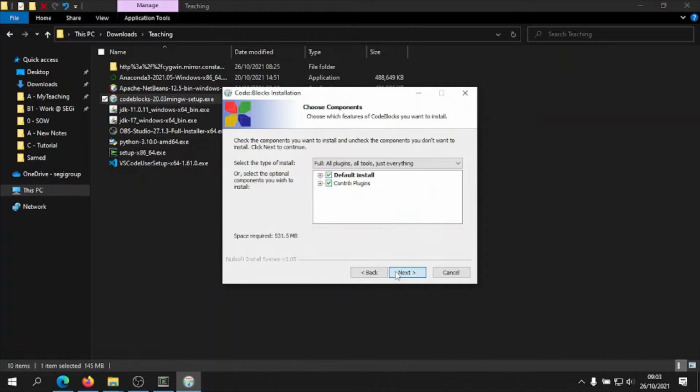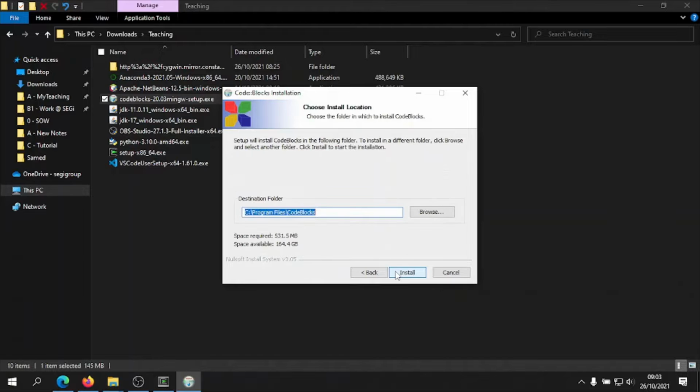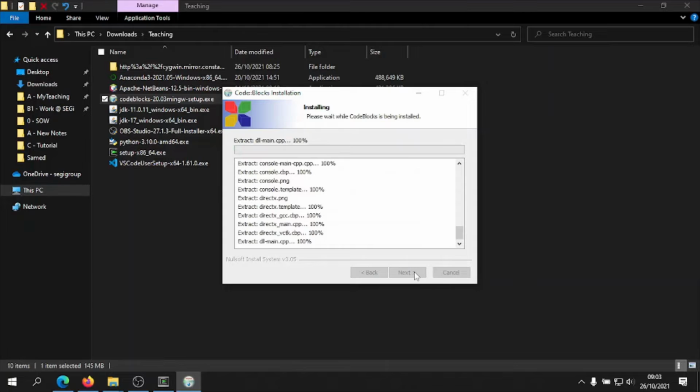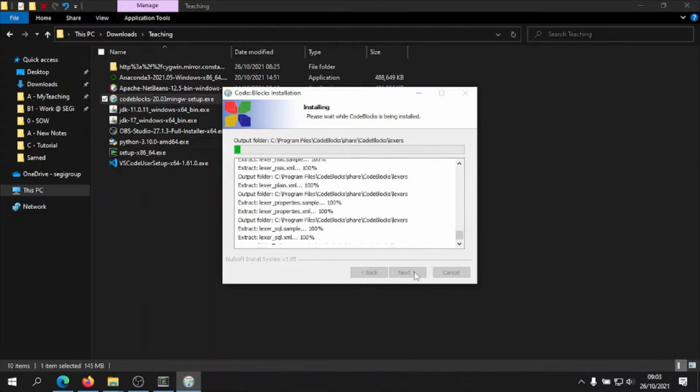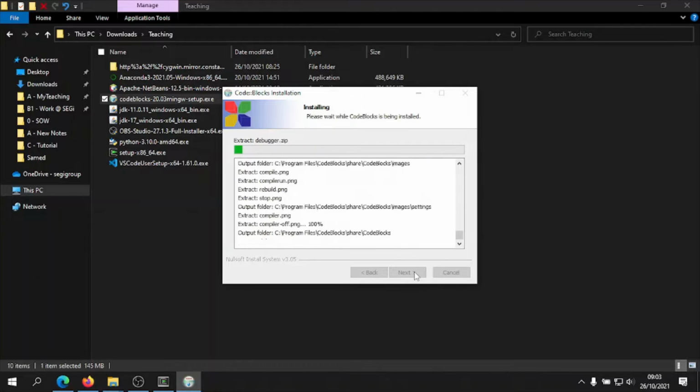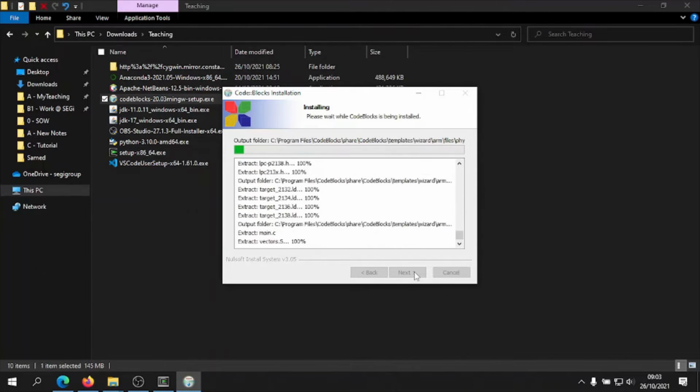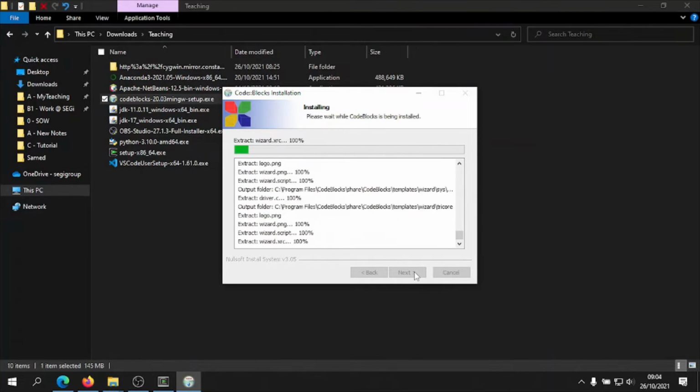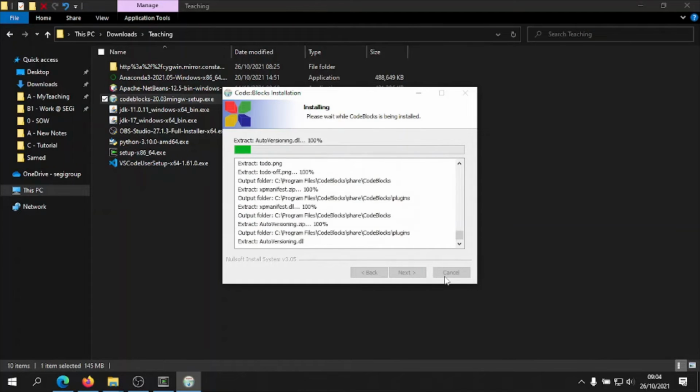One is called MinGW, another one is Cygwin. Alright, so I'm just going to use all the default settings. So I'm not going to change the setup. Okay, so let's wait for the installation to complete.